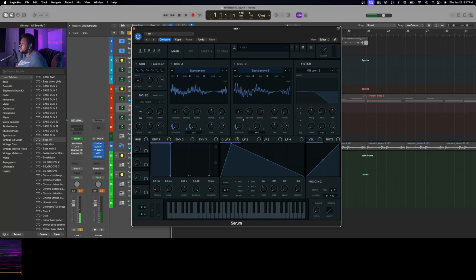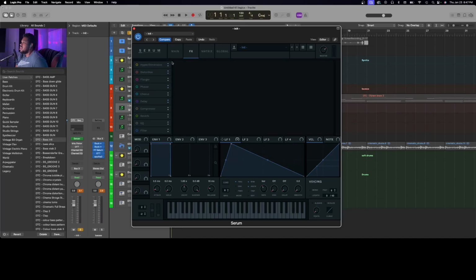So you can kind of hear every time I press a note, we get a different position in the wavetable, and it gives us a different sound. So that's pretty cool. We can go into the effects section here.